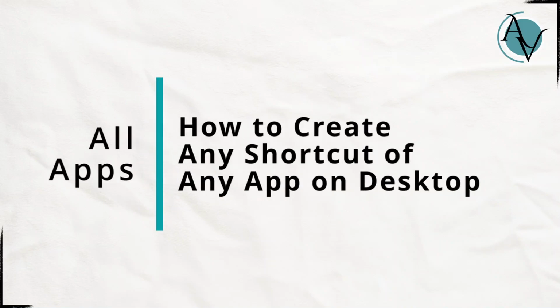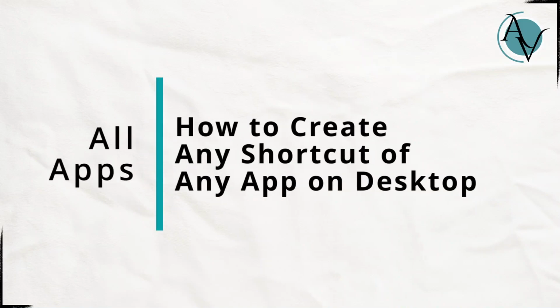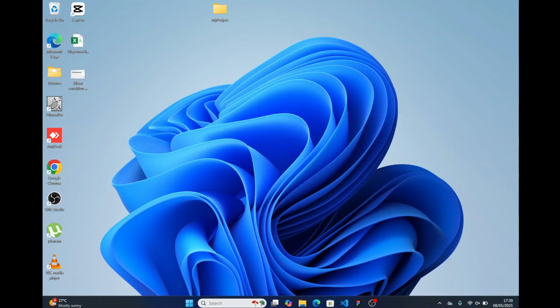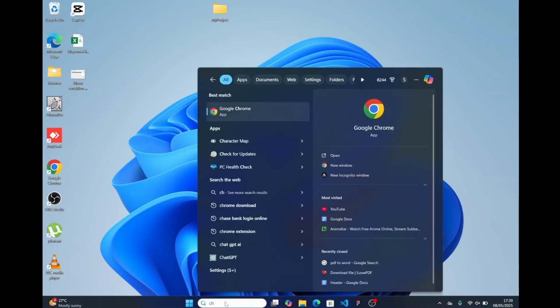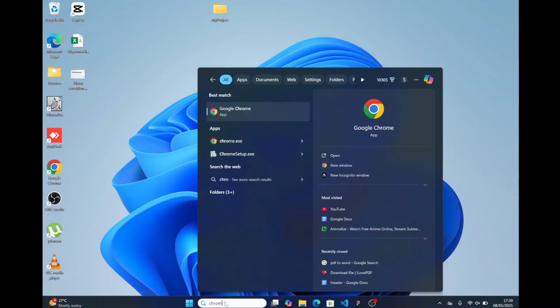How to create any shortcut of any app in desktop. So let's get started. So let's say I want to create a shortcut of my Chrome application on my desktop. So what I will do is just searching for that particular application just like this.